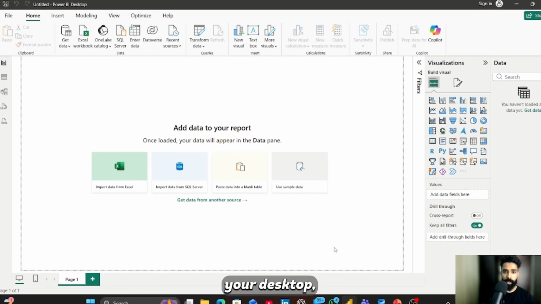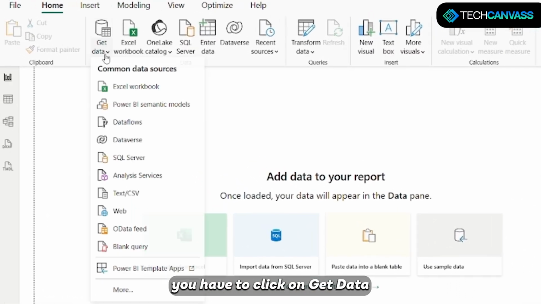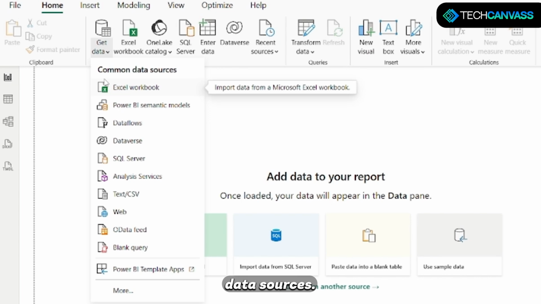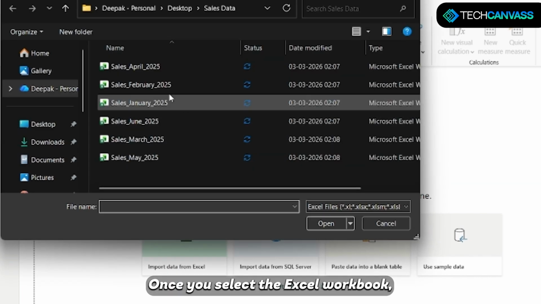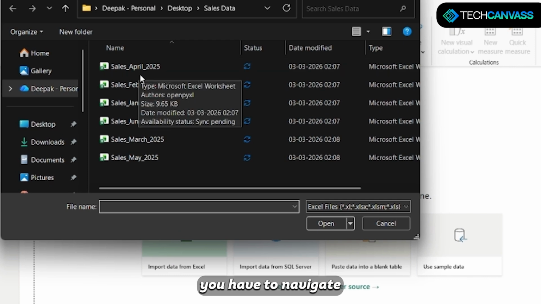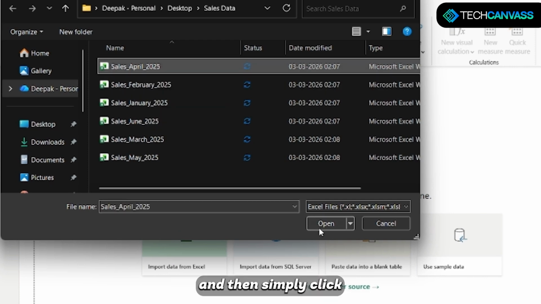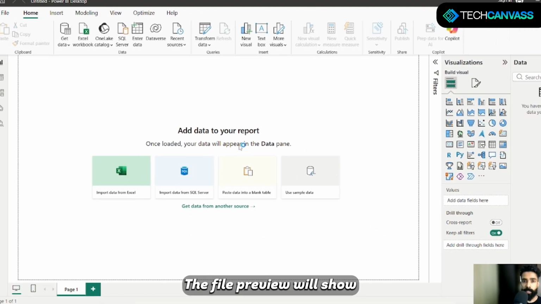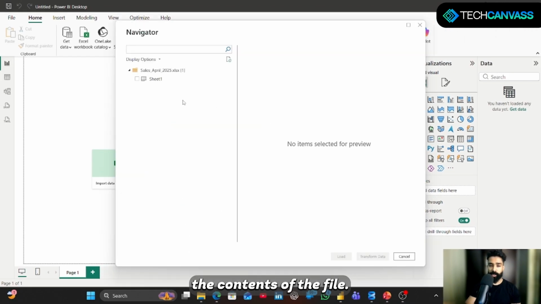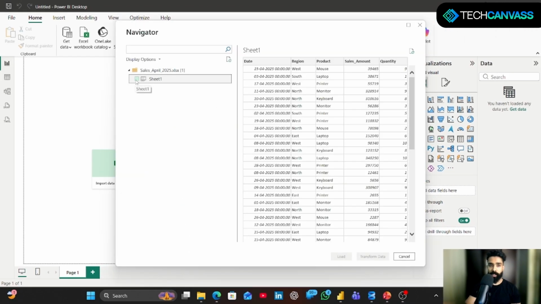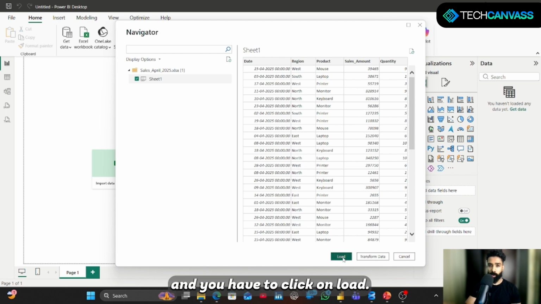Once you open Power BI Desktop, you have to click on Get Data and you will see the most common data sources. Number one is Excel workbook. Once you select the Excel workbook, you have to navigate to the location of the file stored in your local machine and then simply click on Open. The file preview will show the contents of the file once you select the sheet, and you have to click on Load.